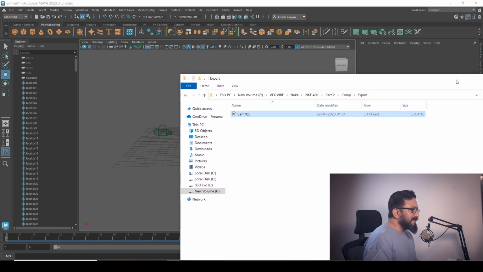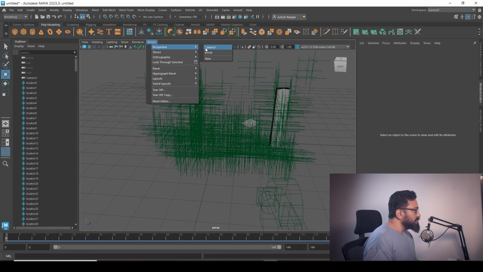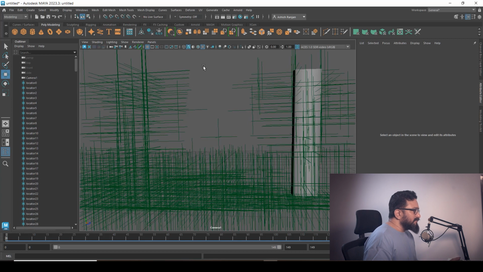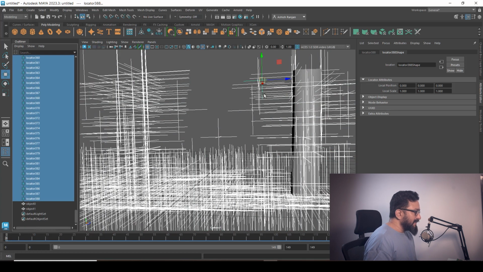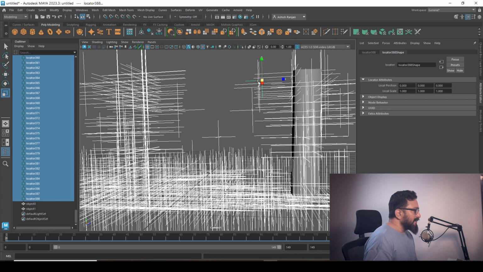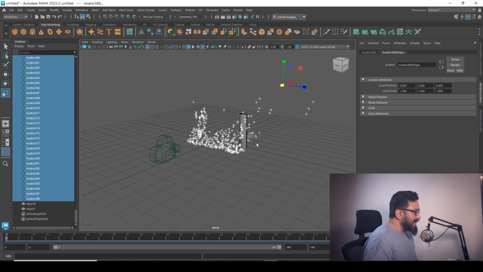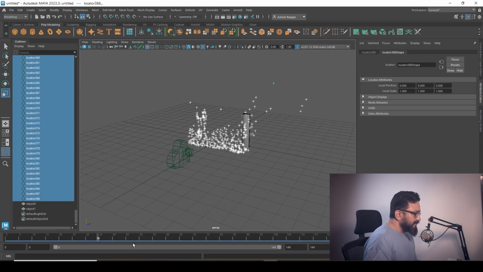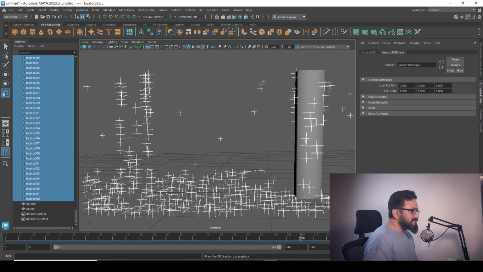What will happen is automatically your camera and your mesh data will come in, and if I look through my camera, I'm getting this. Probably you are having a very large point cloud. So I can select all my locators, hit R on the keyboard and scale it down, something like that, as per my requirement. If I look through my perspective, I am getting this, and if I play it, you can easily see my camera is moving.